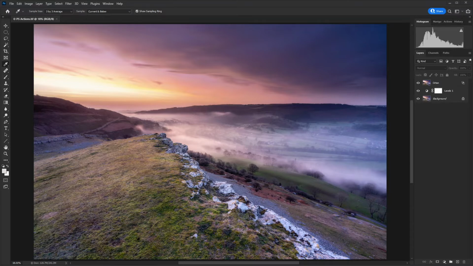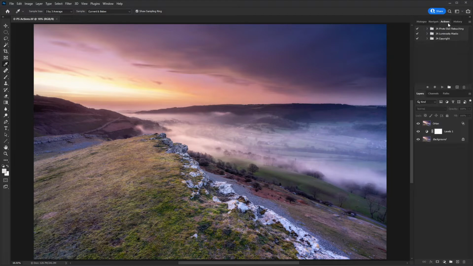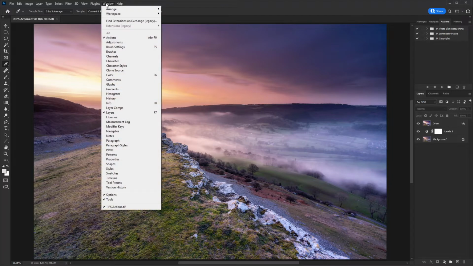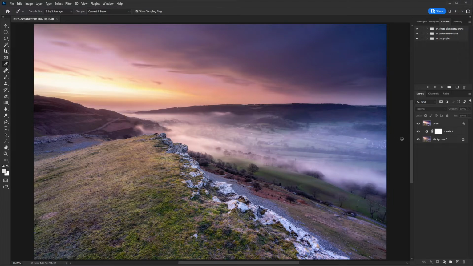So to get started, we just need to open up the Actions panel, and I have it set up within my panels on the right hand side. If you haven't customized Photoshop and it's not visible, just go up to Window on the main menu, click on Actions, and then it will appear over here on the right, and you can either drag it into the panels and nest it in there, or you can just work with it sticking out into the image.